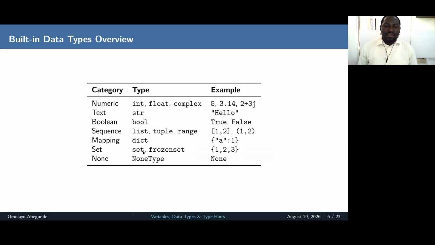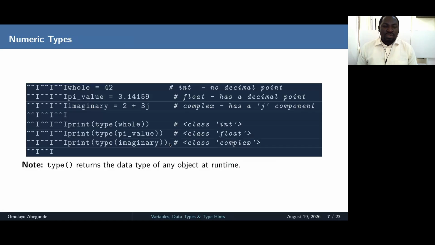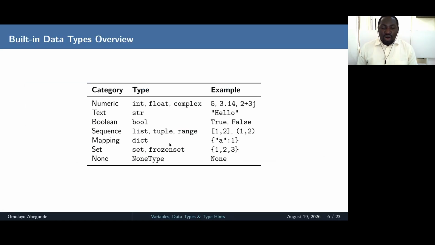Then we have sets. For instance, you want to use sets. It's just like a list as well, but it does not allow duplicates, just like our mathematical sets. So you also have None, the NoneType. Sometimes in other programming languages you see null.